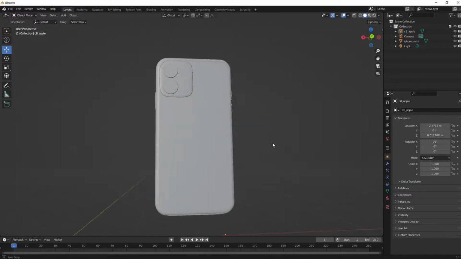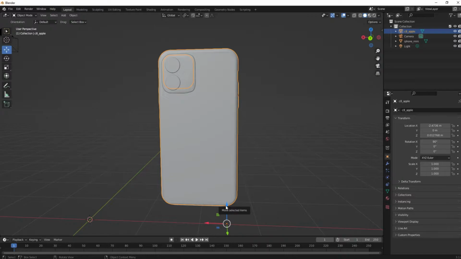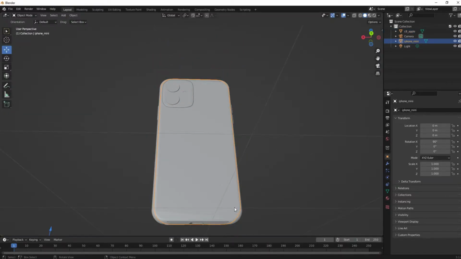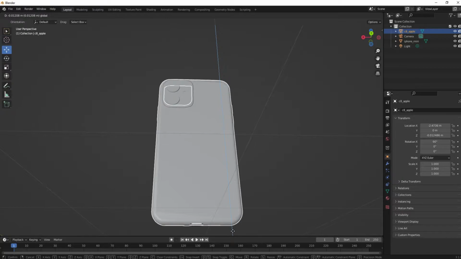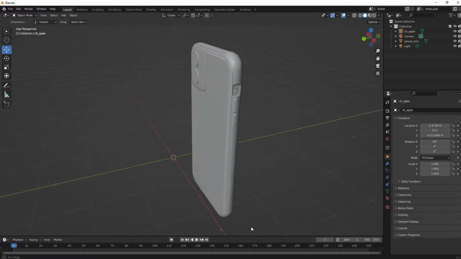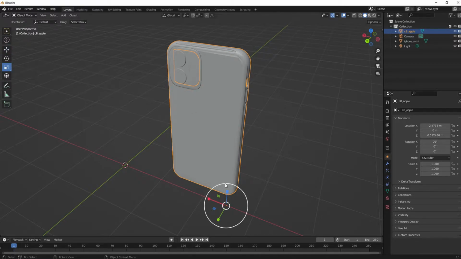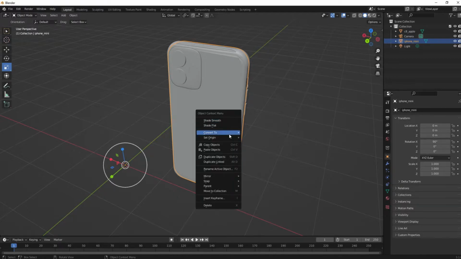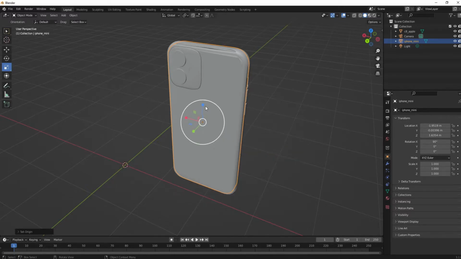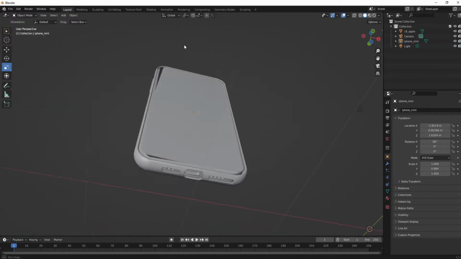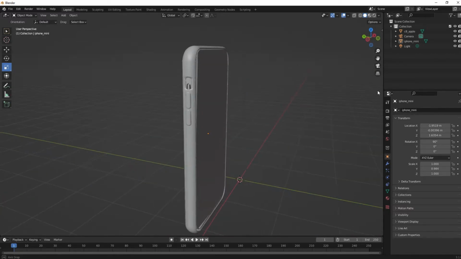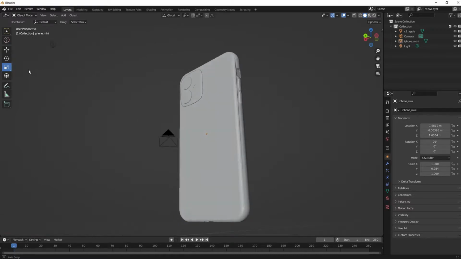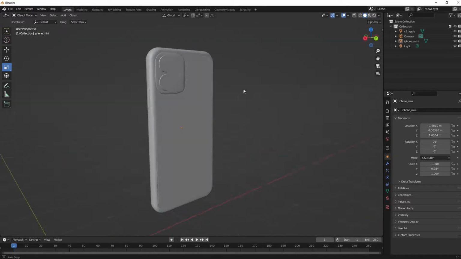So you might get a little issue here where it's kind of glitching out. You don't want it to glitch into the phone like that. So what you could do with this is use the scale tool, not stretch. You can right click and then set origin to geometry, and then you could stretch it so it fits in there better. I didn't mean to stretch the phone, but you could just stretch the product to make sure it fits. Make sure it's not glitched into the phone, and make sure it looks good.